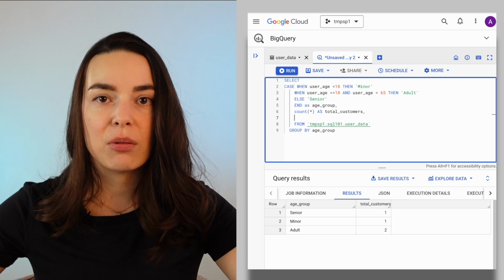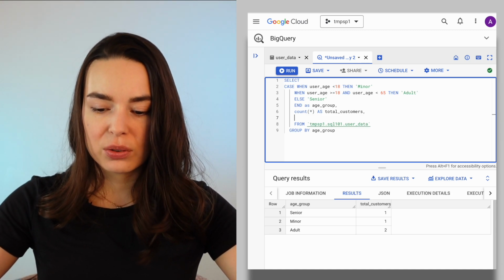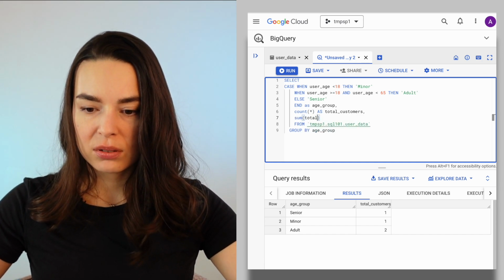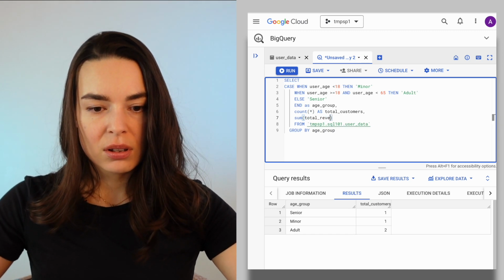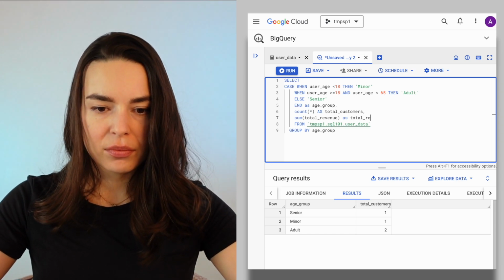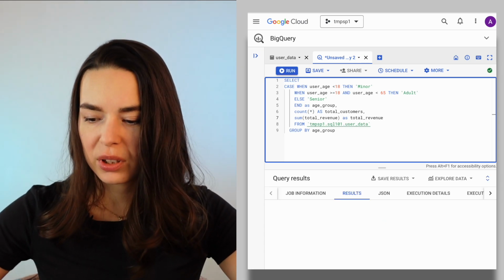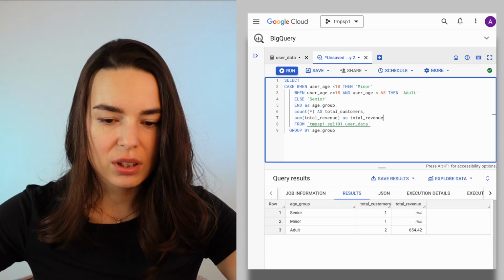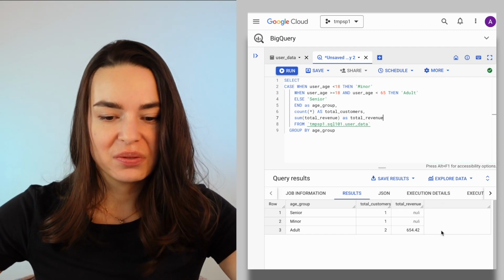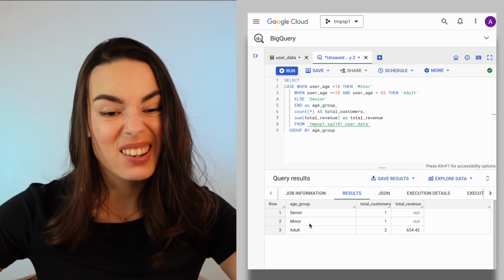Maybe we want to see how much we earn for each of these groups. So we can do the sum of total revenue as also total revenue. And we run. I run with command enter, by the way, just so that you know. And here we have the very unpleasant null for the revenue for senior and minor groups, where we don't have paying customers, which is not very fun.